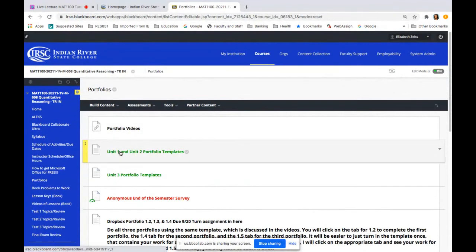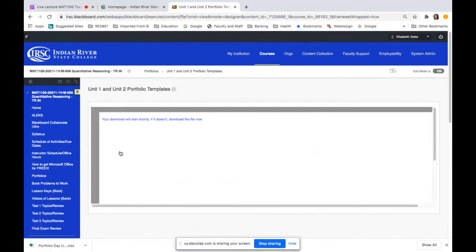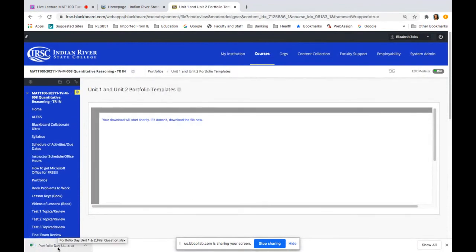I'm going into the templates, as you can see. Please tell me when you can no longer see what I'm doing. Right now, you should be seeing the Blackboard shell. I just downloaded the template, and now I'm going to open up the portfolio template. Hopefully, you can see that too.